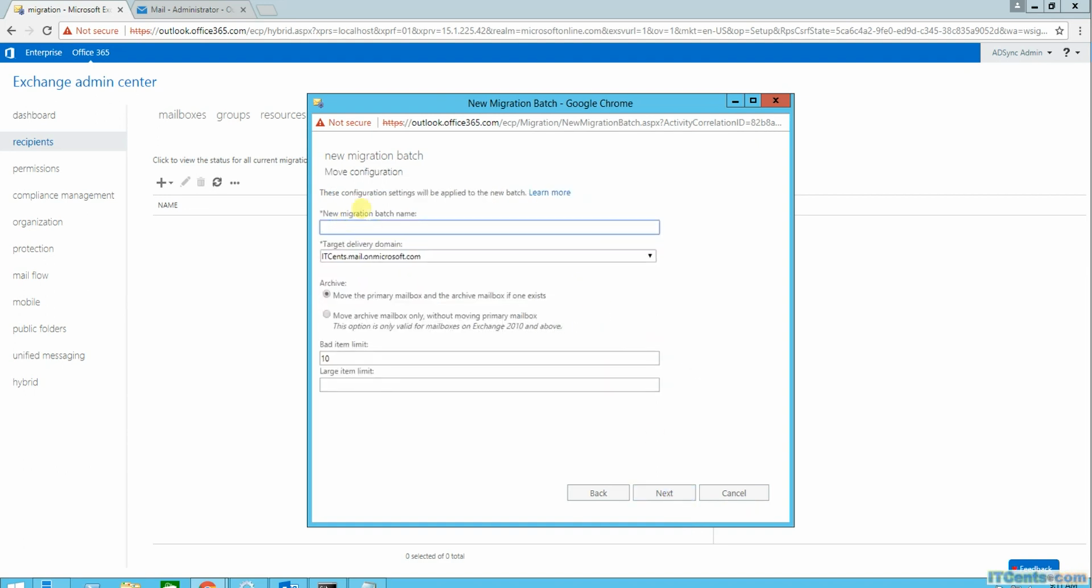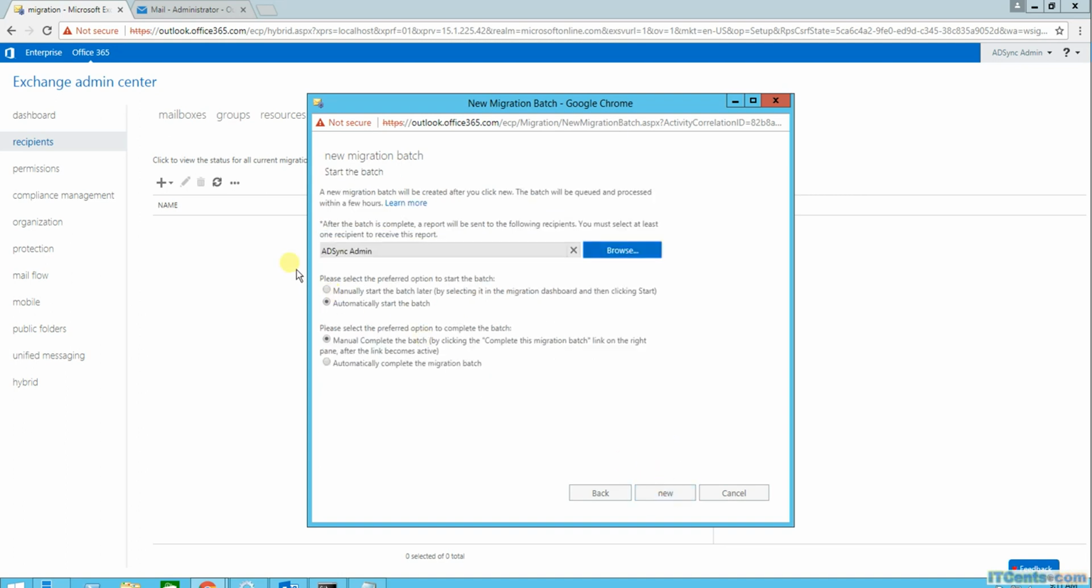Migration batch name, migration batch 1, let's say. This is the target domain, and I want to move the primary mailbox and archive if one exists, and send the email. I want to automatically start the batch and automatically complete it. Okay.